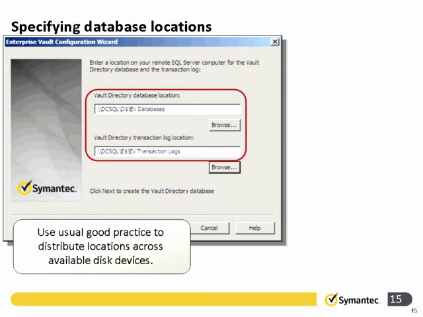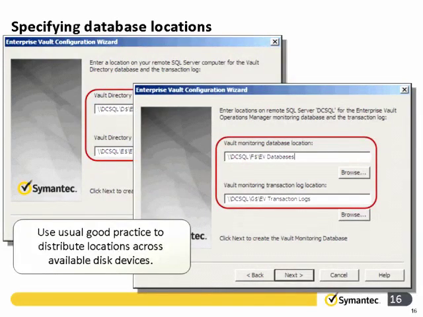Now, as you're going through, it will also prompt you for the location of the actual physical database files themselves, as well as the location of the transaction log. This particular dialog box is showing you the prompt for the directory database. Also, in our particular example, we are going to install the Enterprise Vault Operations Manager. We'll be talking about that in detail in a later lesson. But it is prompting me here for the location that I wish to locate the Enterprise Vault Operations or monitoring database, as well as the transaction logs for that monitoring database.